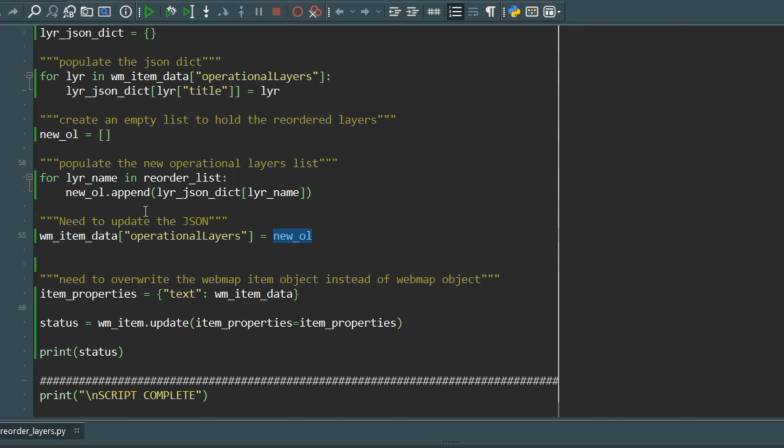All that's left to do is to update the item object with the new definition. We create a dictionary called item properties. We set the key to text and the value to our updated JSON definition that contains the reordered layers. We then use the item object update method and supply in our item properties dictionary as the item properties parameter. So let's run this script and then check out the result in ArcGIS Online.